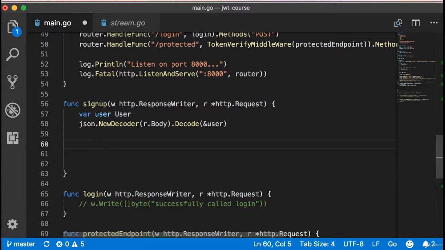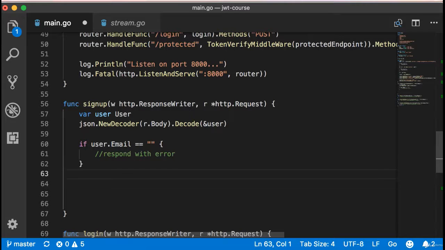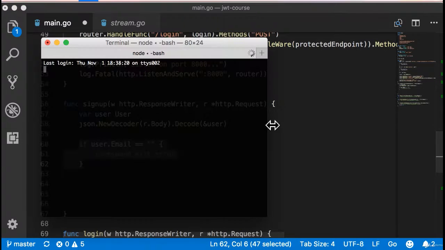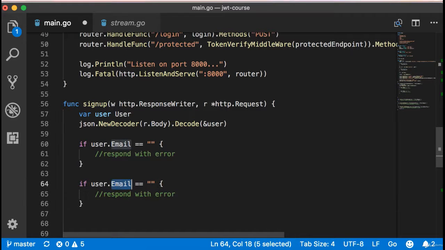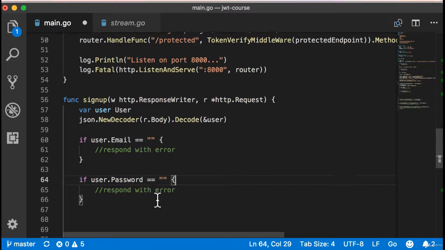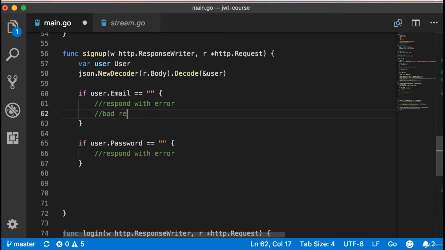So we want to do some kind of validation here. If user.Email is equal to empty, then respond with an error. And same thing, if user.Password is empty, respond with an error. Okay, now this should be a bad request.